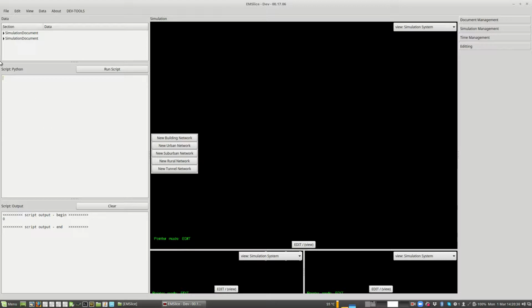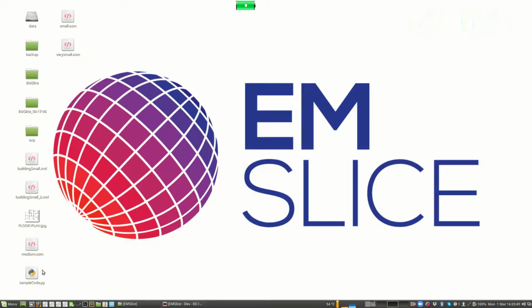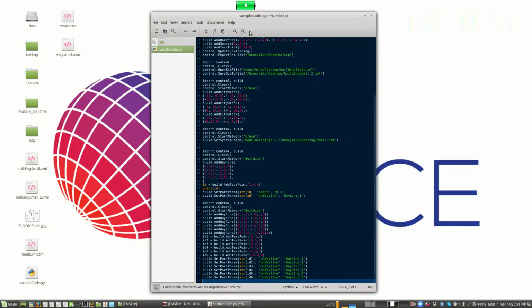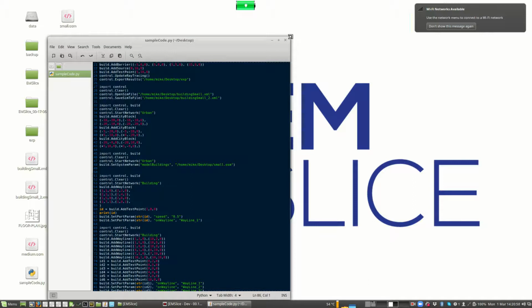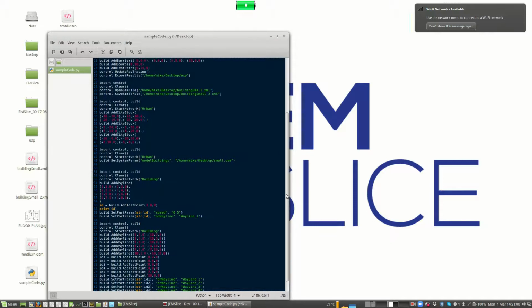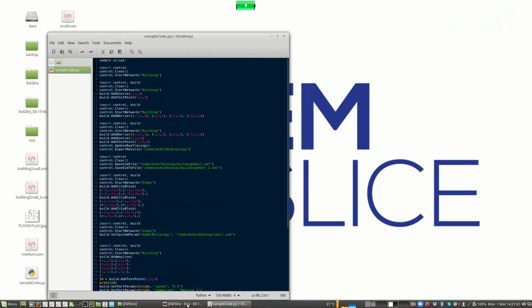The purpose of the Python scripting interface is to give you more control over EMSlice, customization, etc. I've got quite a bit of sample code that I'm going to use for this demonstration.